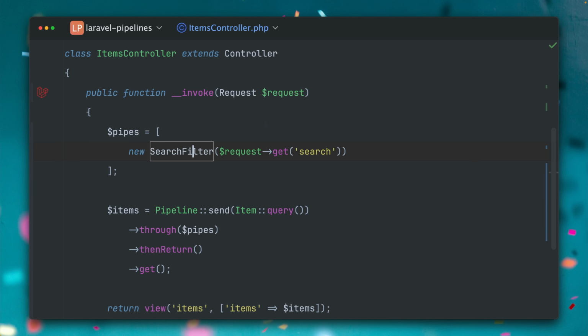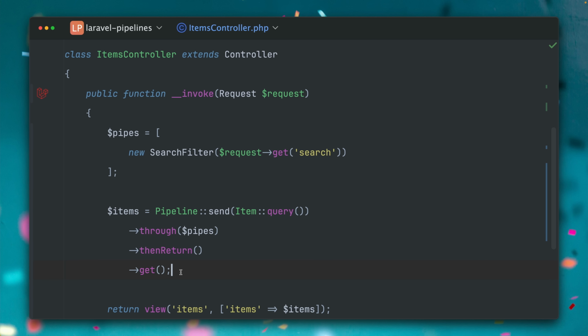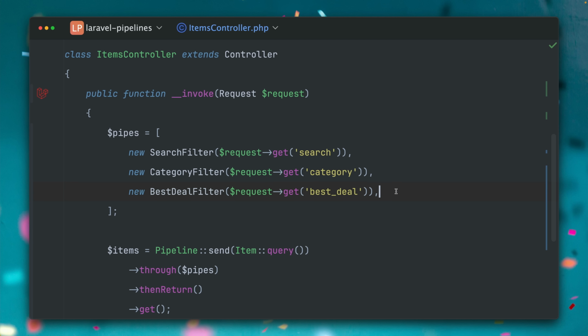Perfect. So back in our controller, we can see now we have our pipeline here where we send the query through our pipes here and then get the result. And currently we only have one of them. But of course, in the end, we want to create files here for all the others. So I'll do this very quickly right now, which now looks something like this.